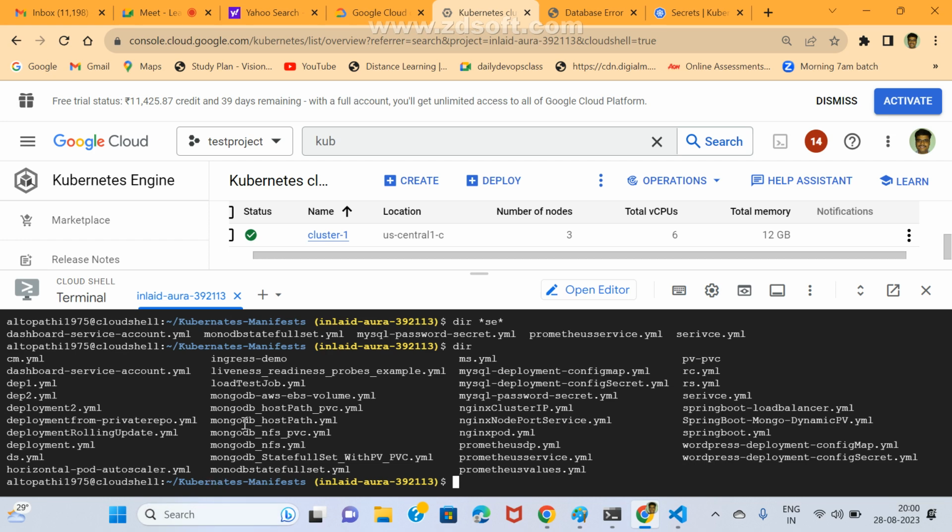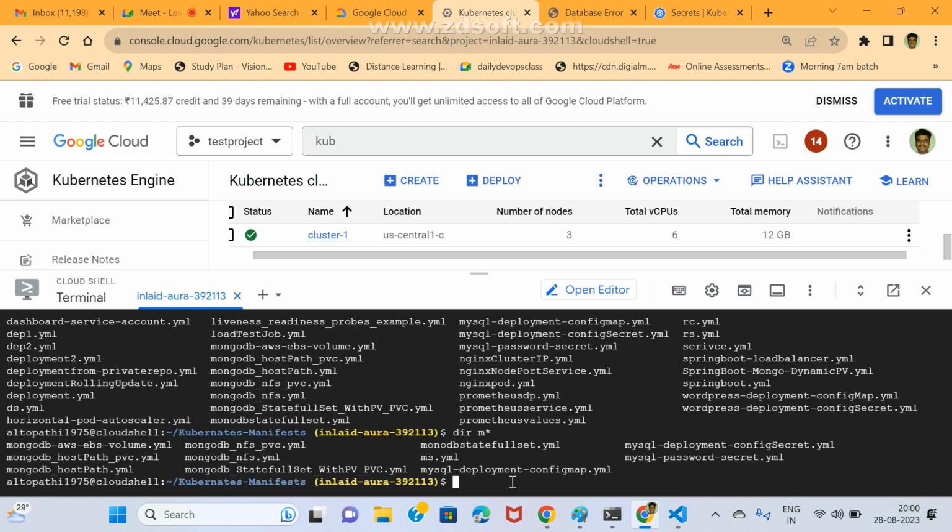MySQL, we go for the Deployment. dir m star. Where is that secret? NFS postcode. Okay, good. I think this MySQL password secret is there, right? Now copy this, we'll check it. vi MySQL password secret.